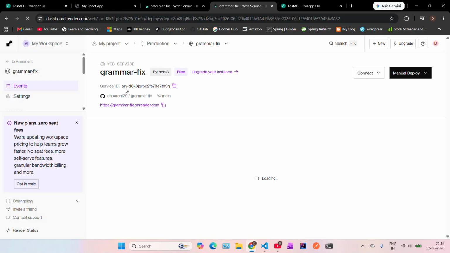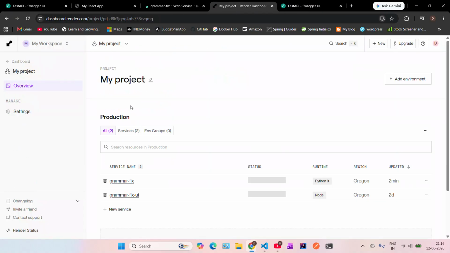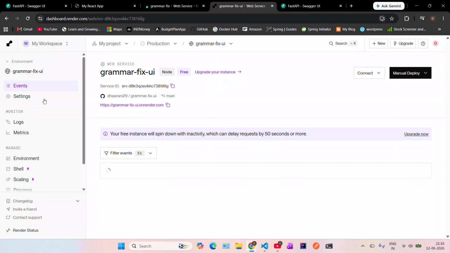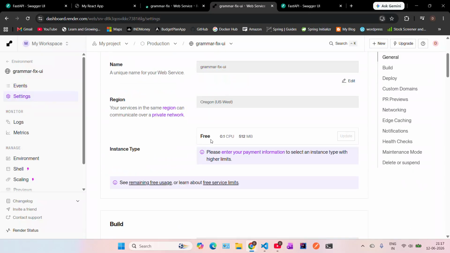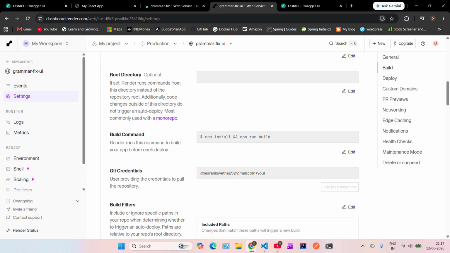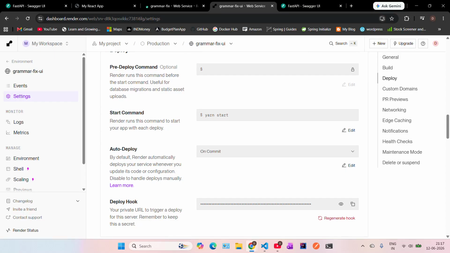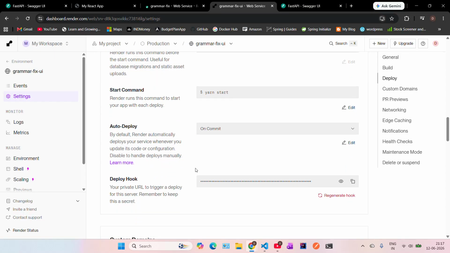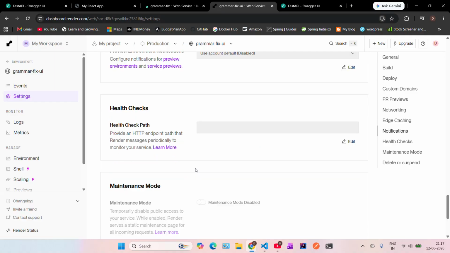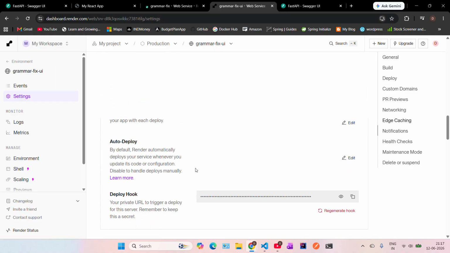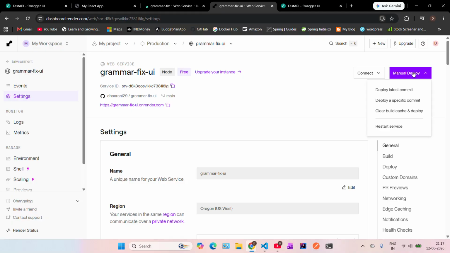In the meantime, let's check the UI deployment as well. This is the same as the backend deployment. I'll go to the UI one and show you the settings. You have to select the repo name and branch. The build command is npm install and npm run build. The start command is yarn start, or you can use npm start as well. I think we don't have any environment variables. That's it. So I'll trigger one manual deployment.